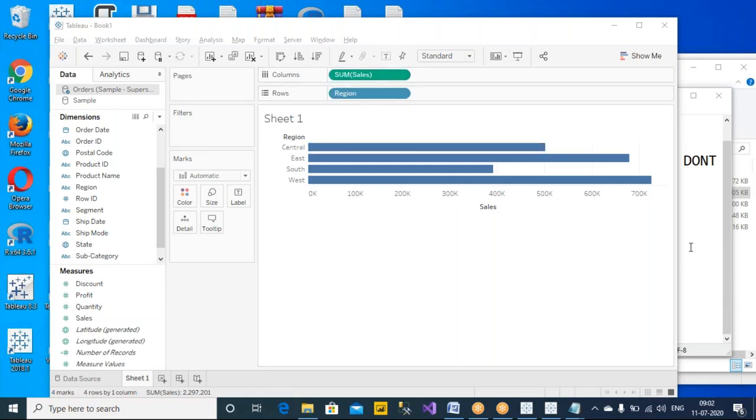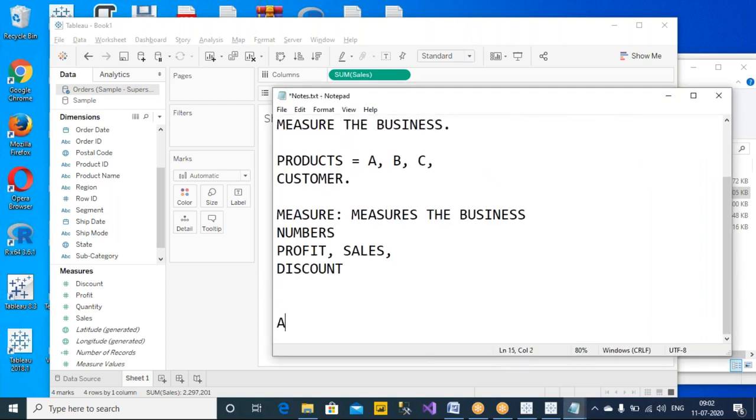I'm using a new word here. What is that new word? Aggregation. Aggregation means the functions like sum, minimum, maximum, average, count, count distinct, and so on. So mathematical functions. So it is trying to apply sum of sales.